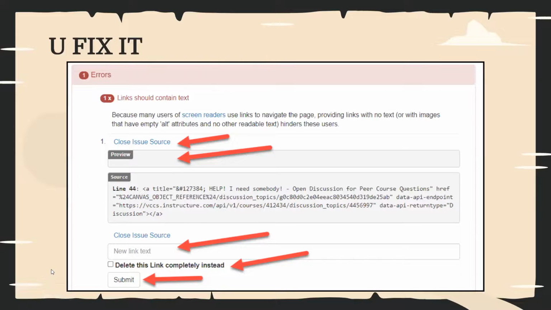Since that link is not being used, I could either A, provide new link text for that link to be associated with. So I could type in that box, I think this is for the open discussion, I could type in discussion link or something like that. Or if it's not being used, I could click the option to delete the link completely instead. And once I click submit, it's going to automatically do that on that page.